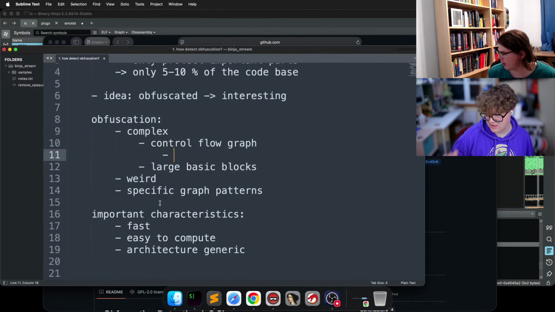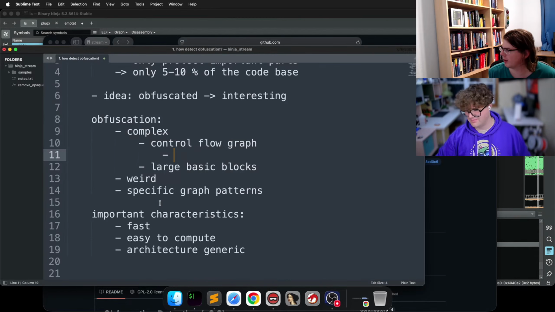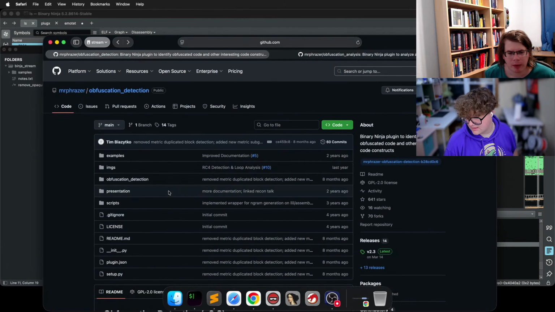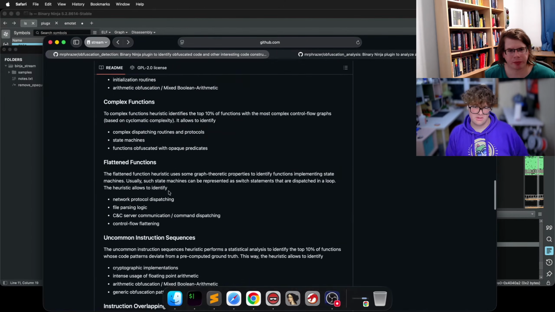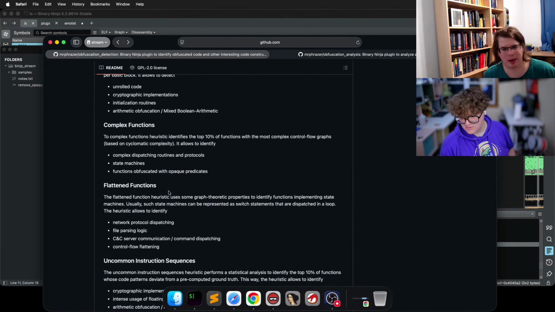Okay, I have the complexity calculation wrong. It's the number of edges minus the number of nodes, plus two. Effectively. So you're finding lots of edges with fewer nodes. Then that is what the higher complexity ones are.